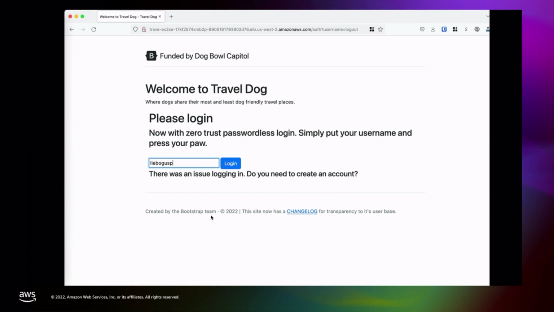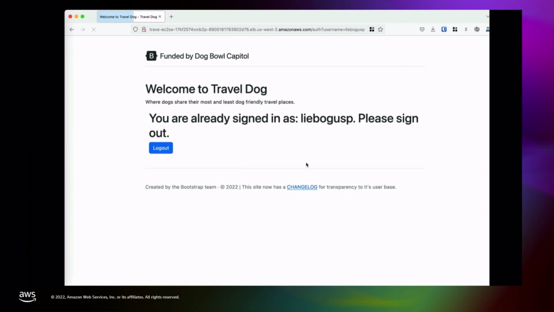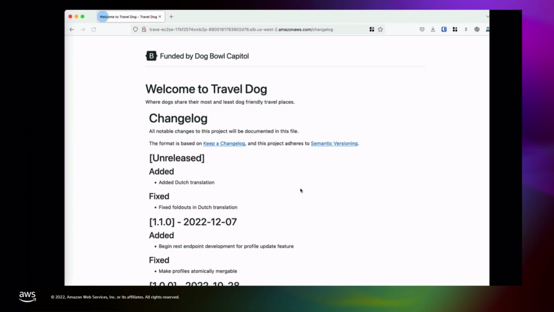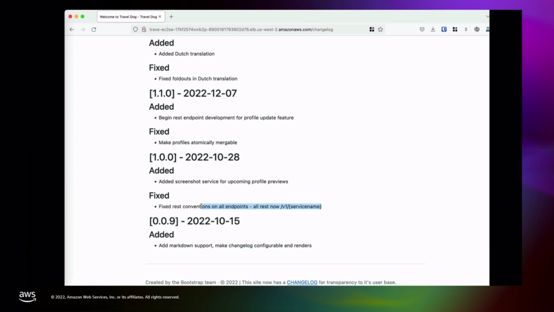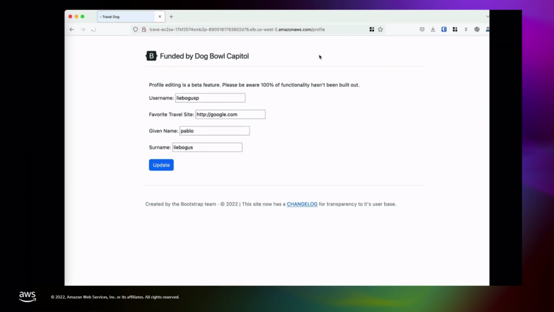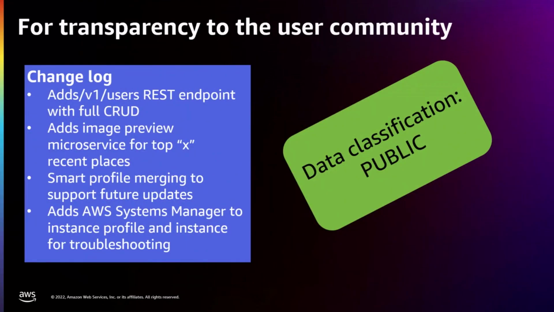Just to show you what the site looks like, I do have it live, and I am going to do a live demo because we are all in the same room. I'm not just going to show you videos. This demonstrates a little bit of the functionality here, which is that we have very simple authentication. We have a change log feature in addition to those things I just described. And we have that profile editor, which also allows users of the site to put in their favorite travel site URL, and then it's going to show them a preview of that site in a screenshot on the profile.